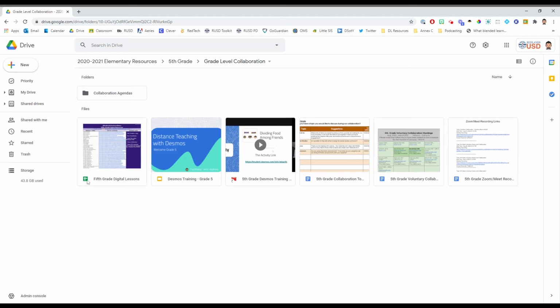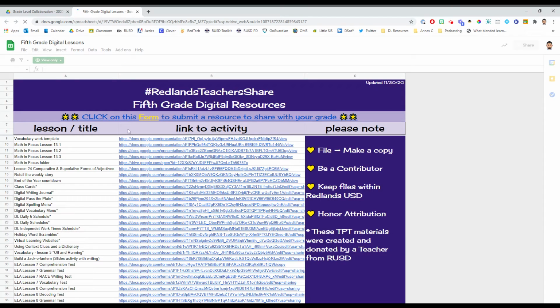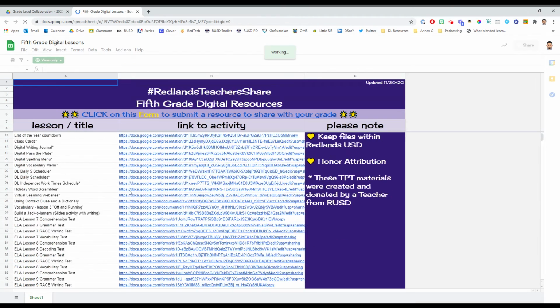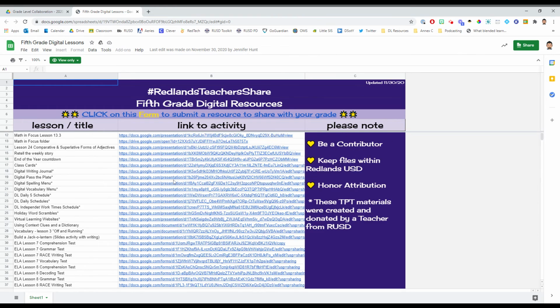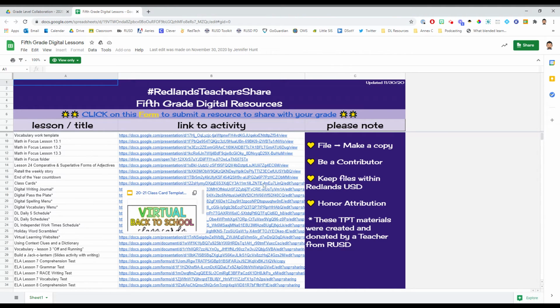And then inside, you're looking for a spreadsheet. You'll notice we've got this little green Sheets logo over here, and you're looking for the digital lessons file. So it'll have your grade level plus digital lessons, and each one is color-coded. 5th grade is purple, I think 4th grade is blue, and so on and so forth. If I double-click this, you'll notice this is actually a spreadsheet that has a whole bunch of awesome digital lessons that have been provided by other teachers in the district for you to be able to use.